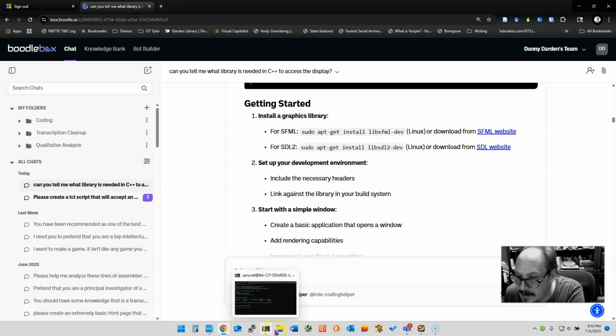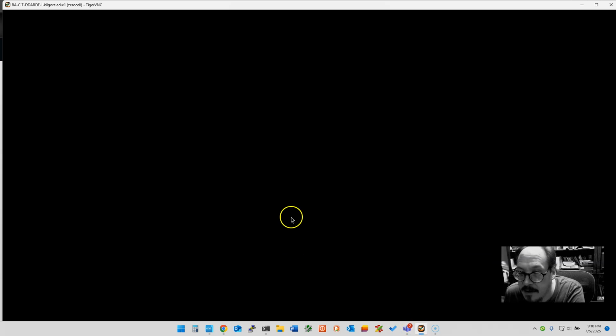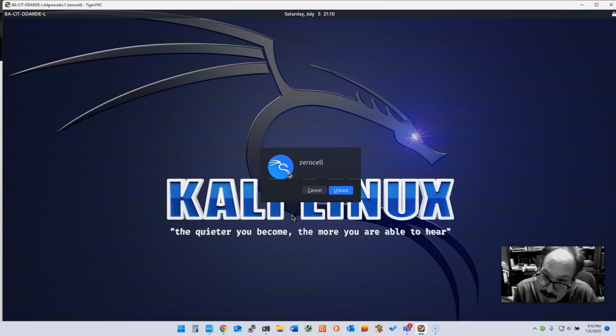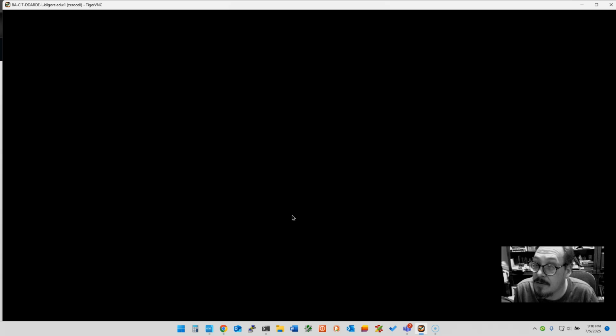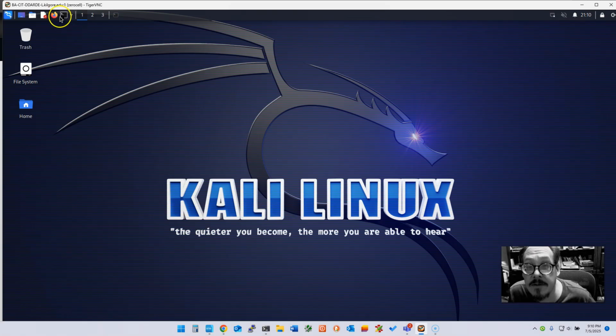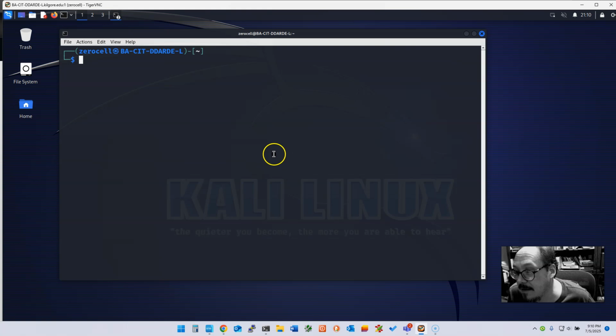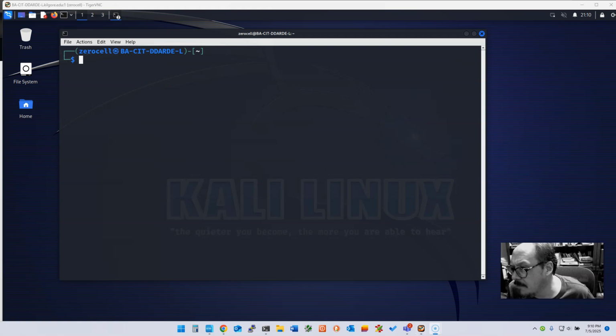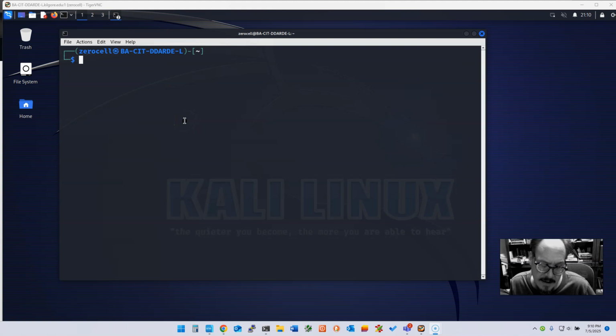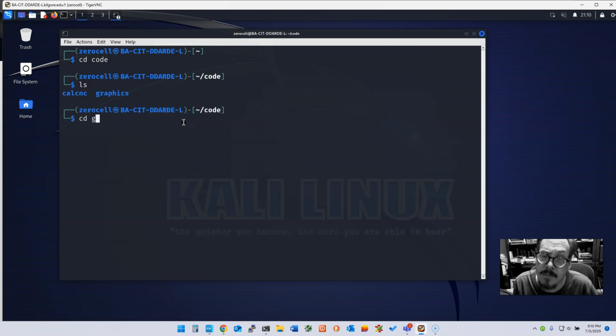Now, I could install these libraries using the command prompt, but I wanted to run a graphical user interface. And so I have my graphical user interface running. The interesting part about that is that this is Linux. If I was doing this on Windows, I would have a completely different process involved. But I'm going to go into my folder here and look at my code. I put it all in a folder called graphics.